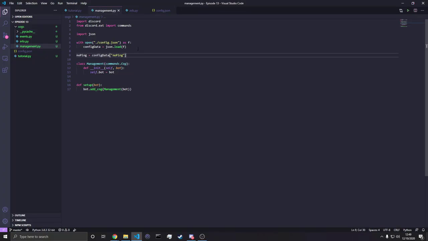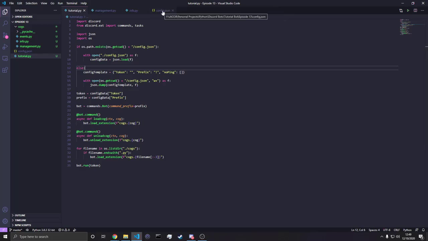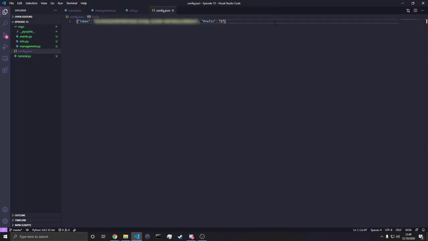So what we're going to want to do is quickly go back to the main file, and we're going to come to our config template here. We're going to add noPing exactly as you spelled it previously, and it'll equal an empty list. Right, and if you already have a config JSON, which you probably should, you're also going to want to add that onto the end of it, just so no errors will be caused.